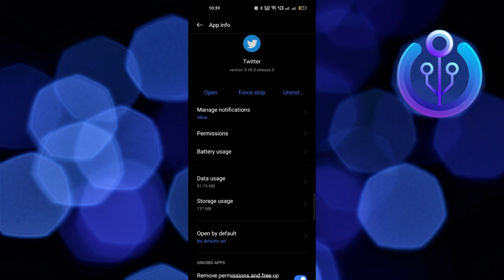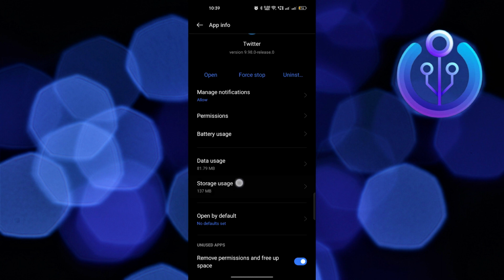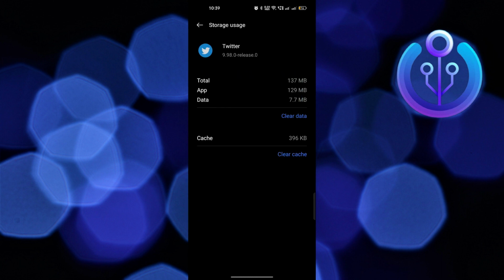Now go back and click on Open by default. Turn on the Open Supported Links. Now open Storage and click on Clear Cache. That's how you can fix Twitter if you have exceeded the limit.